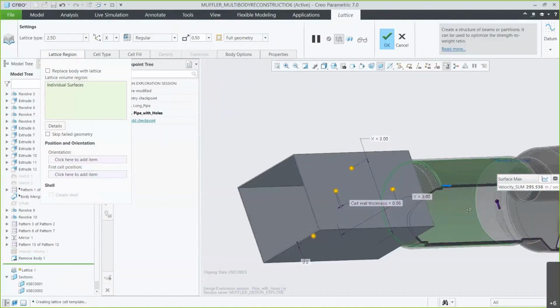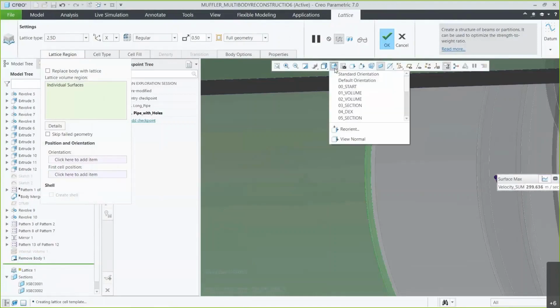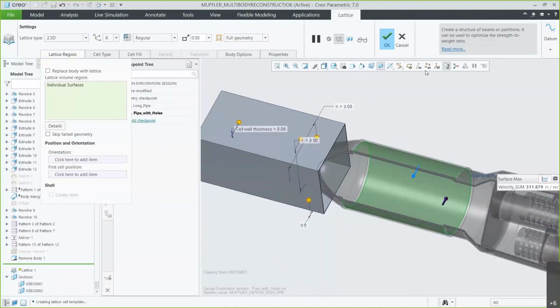Now, latticing, if you haven't seen this, is a feature that we've had a big focus on over the past couple of releases of Creo. It really gives us the ability to create some very robust, complex structures that have a lot of different uses, especially if you're working in the world of 3D printing.